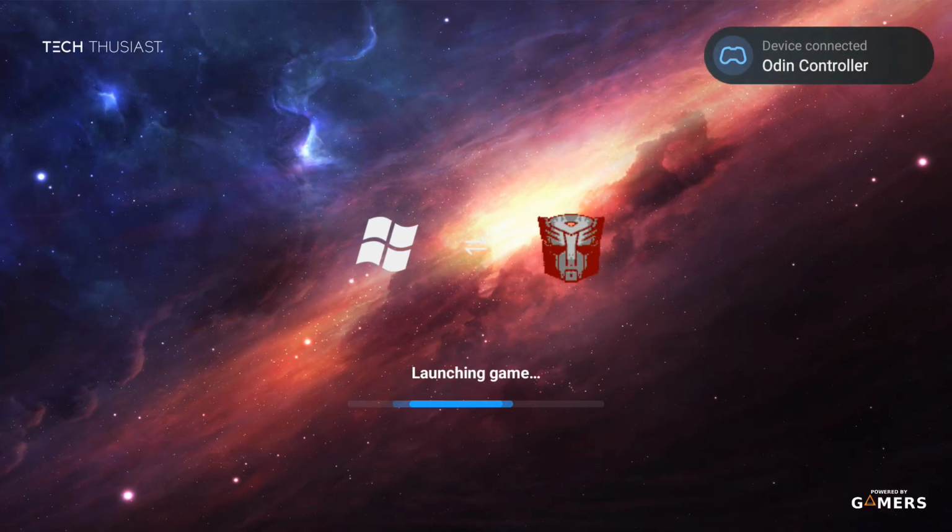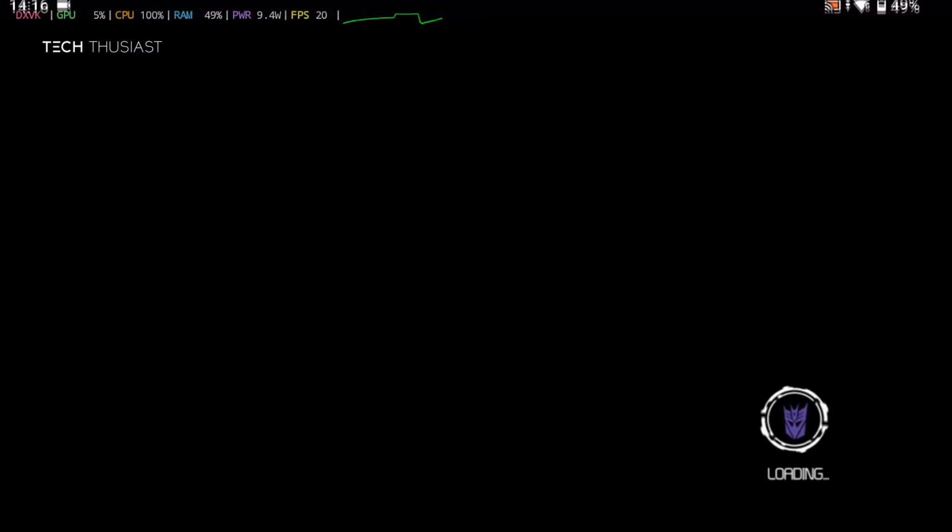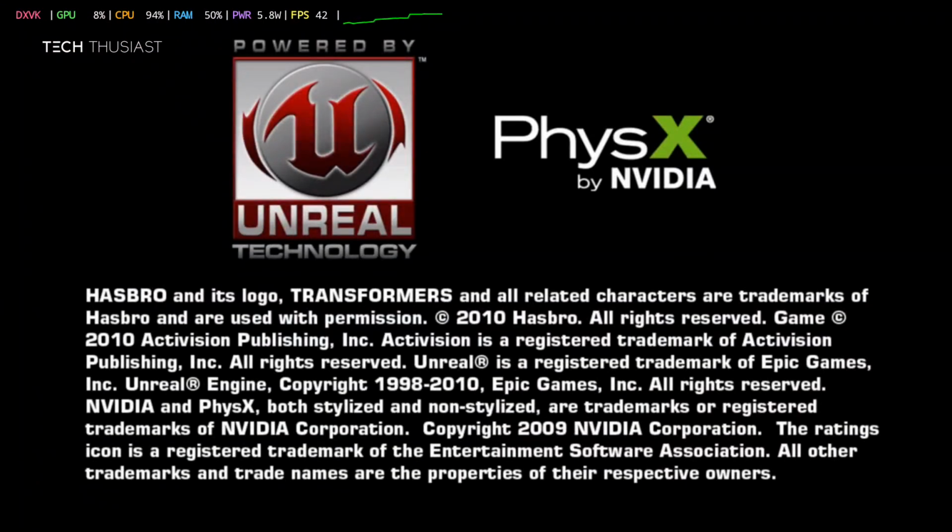And as you can see, it has detected my Odin device, so it will be using the built-in controls. You can also use the on-screen controller as well, which I will show you in the video. Now it does take a good few seconds for it to load up. As you can see, it has loaded up. I'm just going to move the overlay to the top. So here you can see the intro videos are playing.